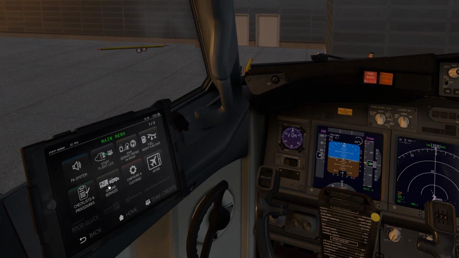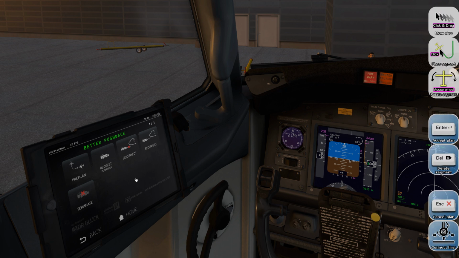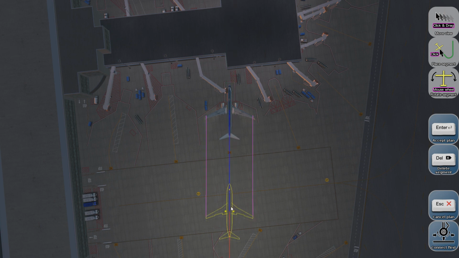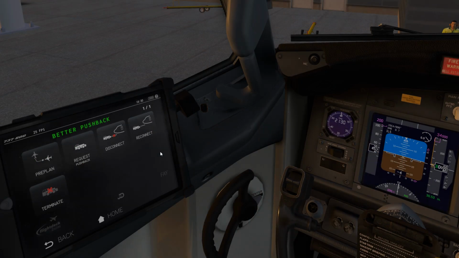So yeah, we'll go ground services. We'll do Better Pushback, and we'll pre-plan our pushback. So this is actually a really cool software. You can get an overhead look, and you just set where you want the plane to be pushed back to. So you use the cursor, and I just say I want to go here. So I'll click that, and I'll click enter. Alright, Captain, got the directions. Let me know through the menu when you're ready. And so now he knows.